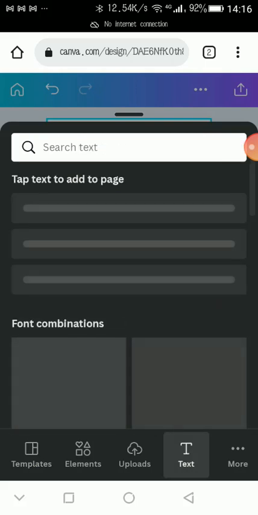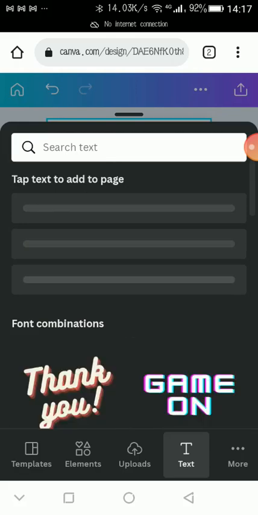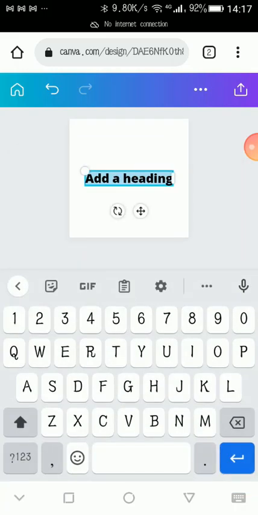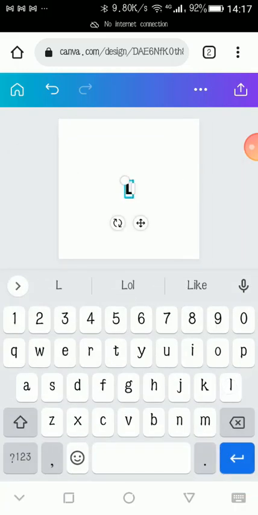Alright, so let's see, it's loading. I trust the network is good. I think it's downloading. Hold on a bit. Alright, so it's downloading. And I come here, I click on add a heading. I can quickly edit this one now. And the first thing is L.